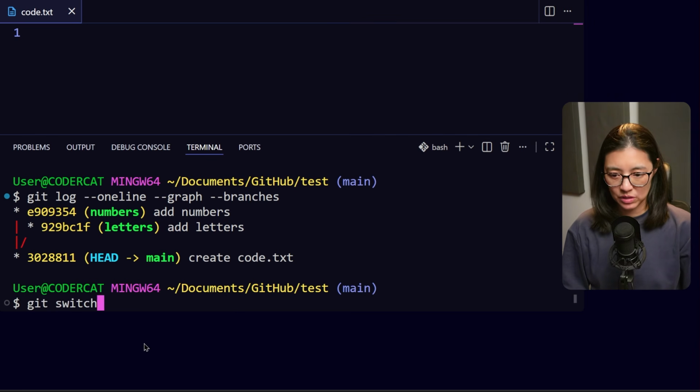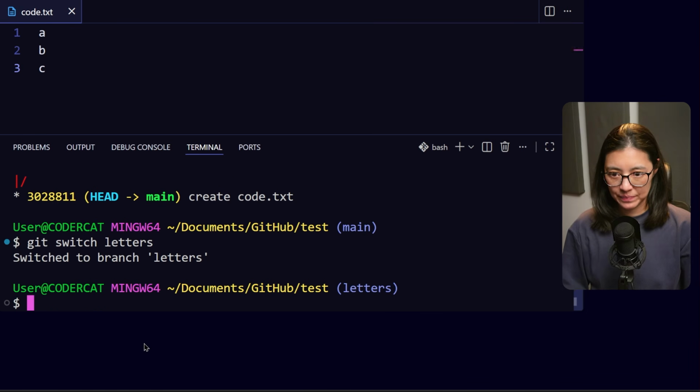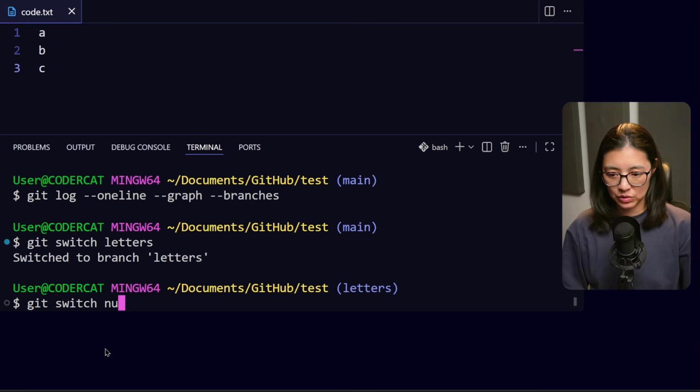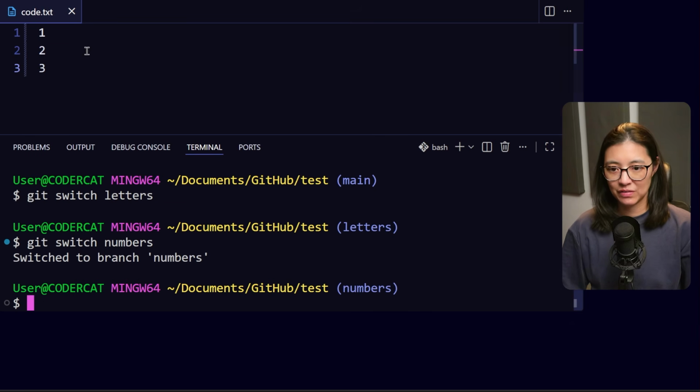So let's see what's on each of those branches. If I switch to, let's do letters first, if I switch to the letters branch, the code.txt file has letters in the first three lines of the file. If I switch to numbers, we have numbers 1, 2, and 3 on those first three lines. And then let's go back to main where it is blank.